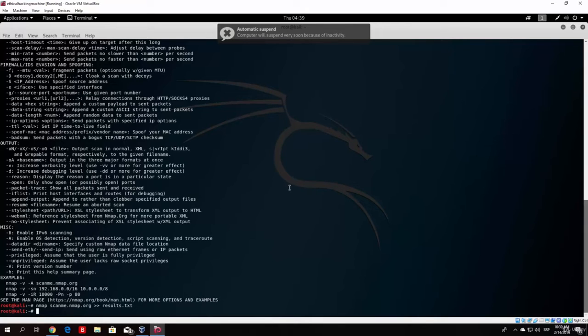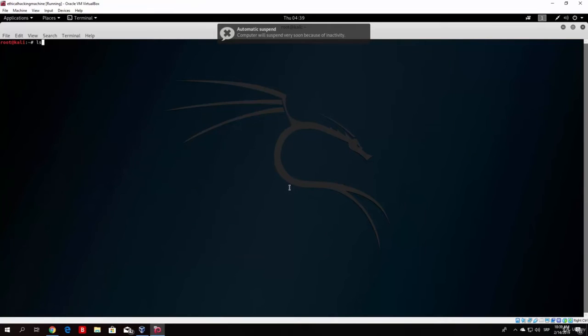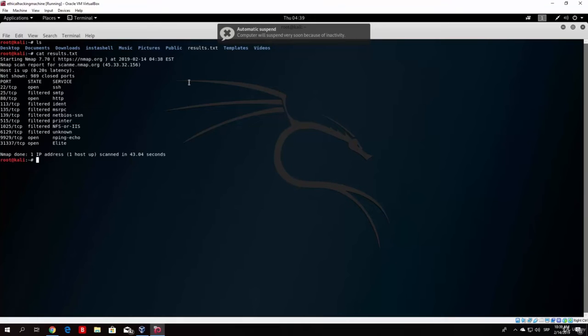So as you can see right here, the scan has finished and it hasn't given us any output. So let me just clear the screen and type here ls. And as you can see right here, we have the results.txt file. If we cat that results.txt file, we will get the same output that we got in the previous video, with our results printed out into this file.